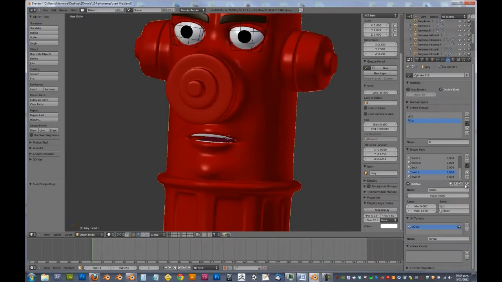Fantastic. Let's move on to the next one. Starting to go through these quite well now. The next one is cheek puff, which is effectively if he's eating something. So we'll go cheek puff dot L.